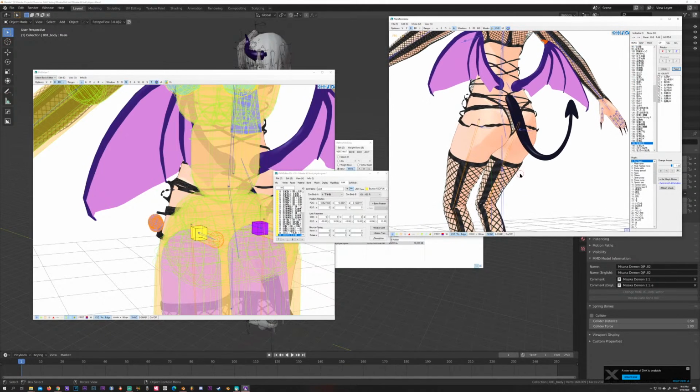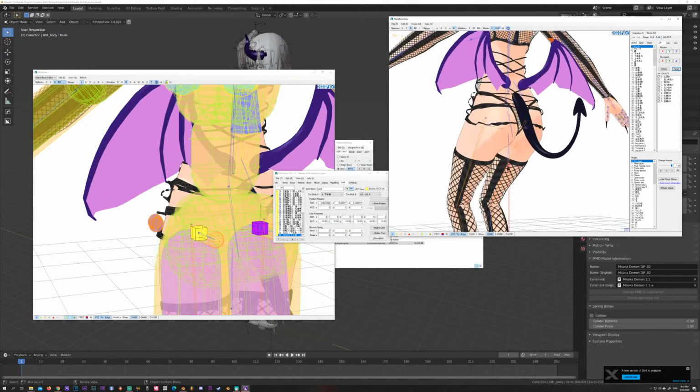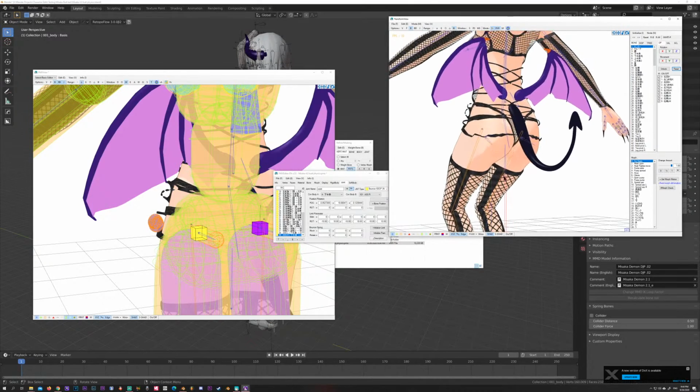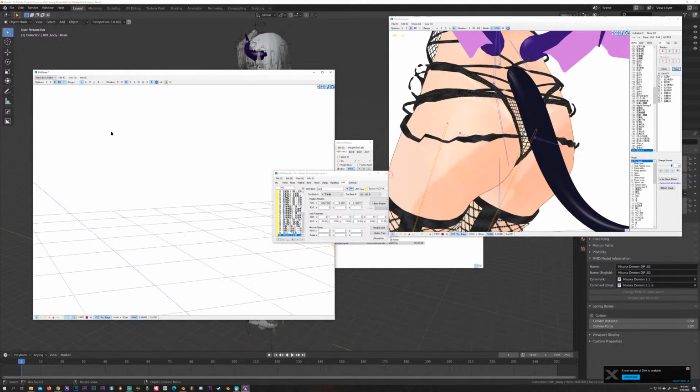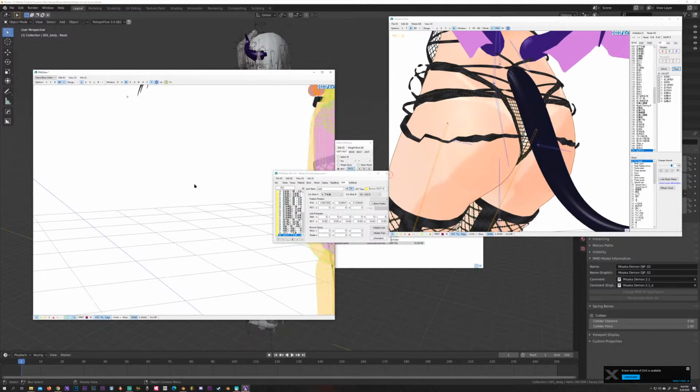you have bones with physics. The reason why they're jiggling around is because, let me turn off bones with bones.